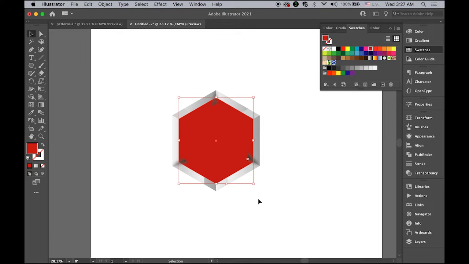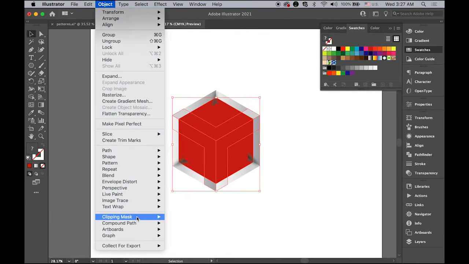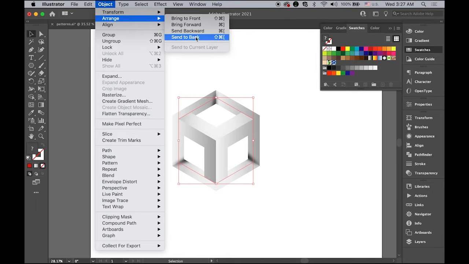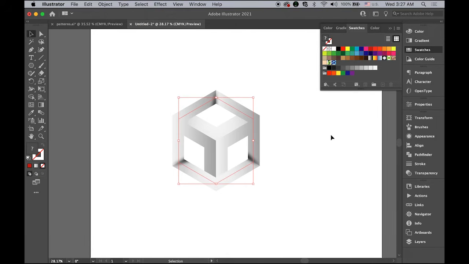So now select that new hexagon. Hold down the Shift key and click on, remember, we grouped those three pieces together. Object menu, Clipping Mask, Make. See? Then I'm going to move this piece to the bottom. Go to the Object menu, Arrange, and Send to Back. See?